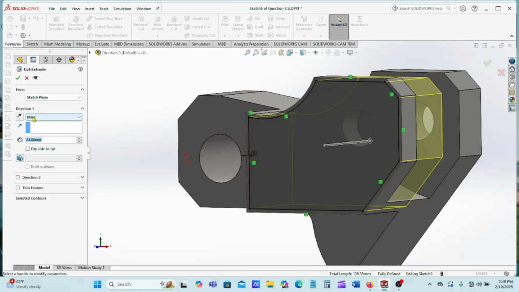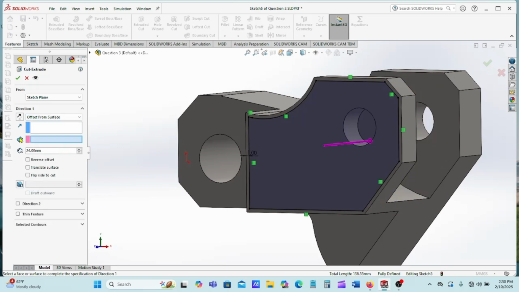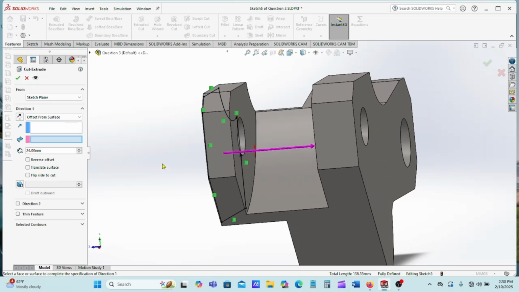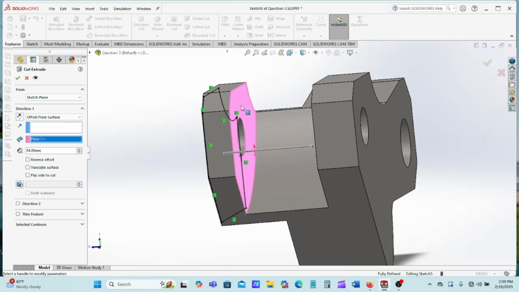All right, so we're not going to offset anything. We're going to go from the sketch plane, but in the direction, instead of going blind, we are going to offset from a surface. And then you'll see that dialog box here, this one shades in the purplish pink one right here. So I'm going to click on this back face right here that turns pink, turns the same color as that one right there, and it says face 1. And then I'm going to change how far to 1 millimeter.